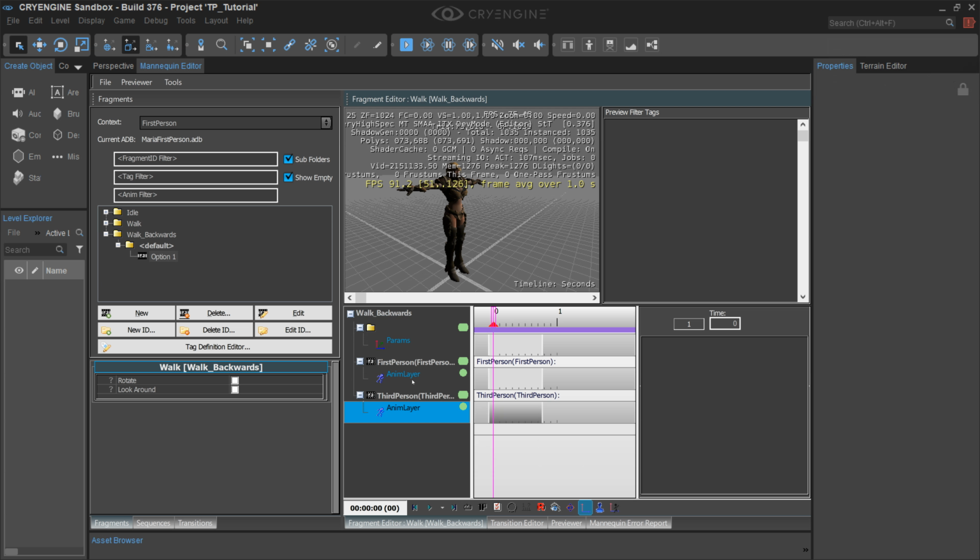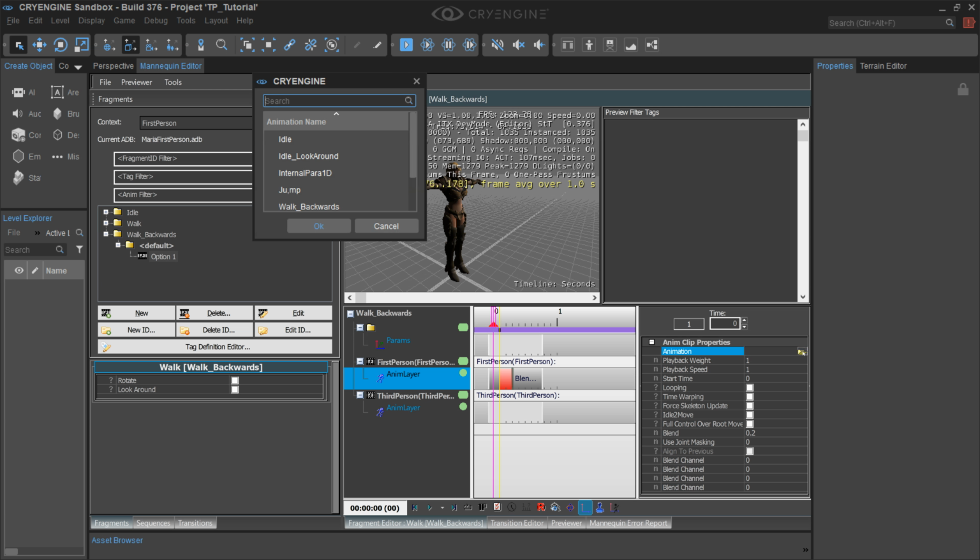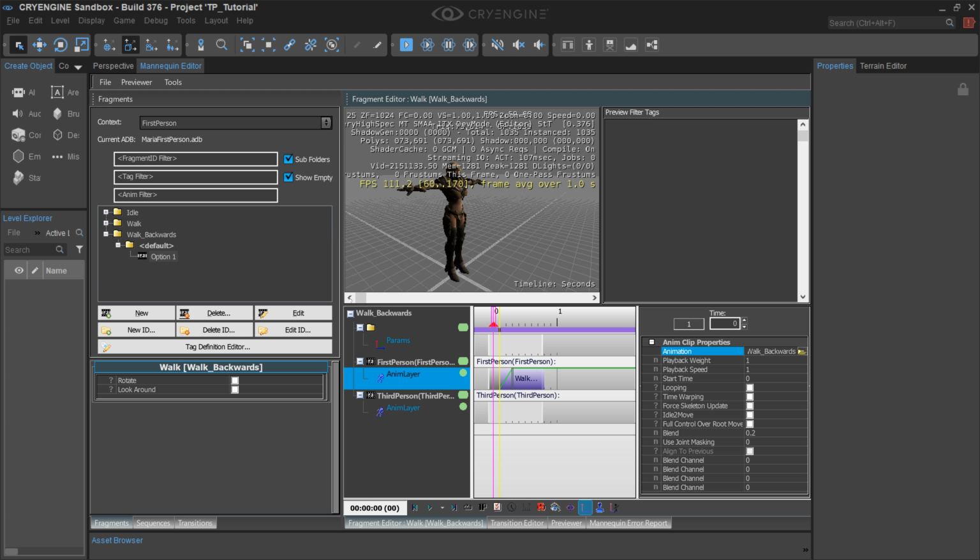Okay, now you go to each animation layer. Here's the first one. You double click that and you click on this little shadow box in here within the timeline, and there it brings up, well, where's the animation? You go to there, you find your walk backwards animation, and there it is right there, walk backwards. Do the same for this one, click in the box, walk backwards.